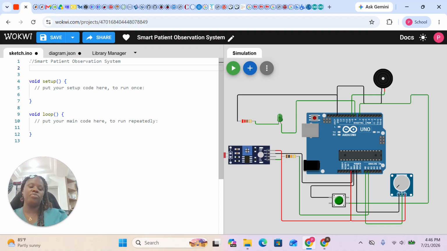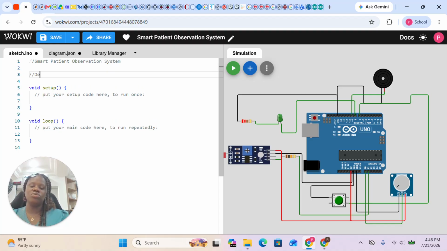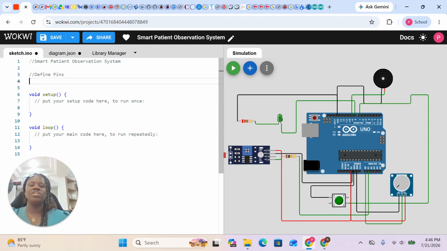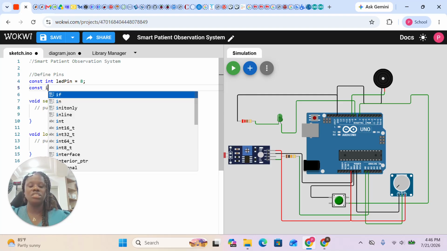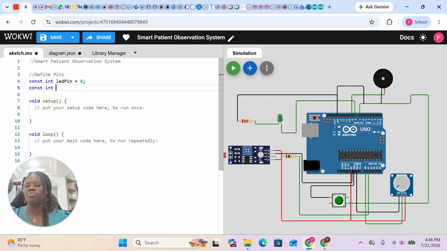So now it's time for us to define our pins. Now we've done the simulation, we need to tell the Arduino IDE that I assigned this component to this pin. So I'm going to make it a constant. It's not changing anytime soon, right? I always advise to use camel casing when it comes to naming your variables. So this is the name of my variable, LED pin. I'm assigning it to pin 8, which is the number there. So const int, where int stands for integer, which is whole numbers, either positive or negative.